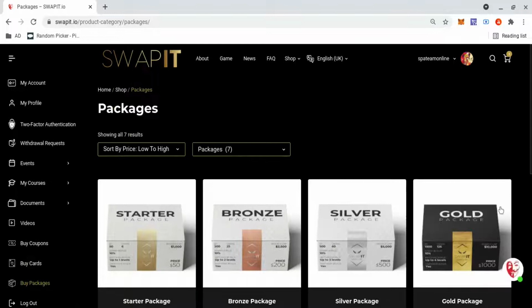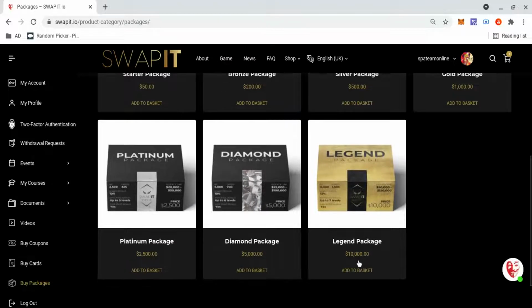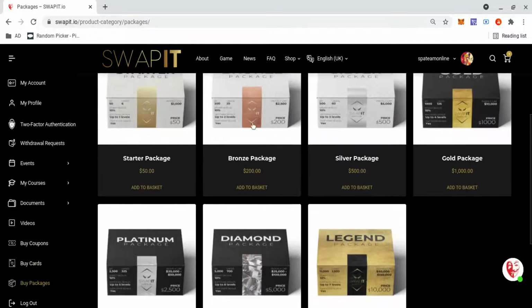And this opens up these different types of packages. So it starts from the starter package, $50, all the way up to the legend package for 10,000. Now the key difference between these packages, just to keep it really, really simple, is each package comes with a certain amount of cards that you can play. So the higher the package you go up, the more cards you will be getting to play.